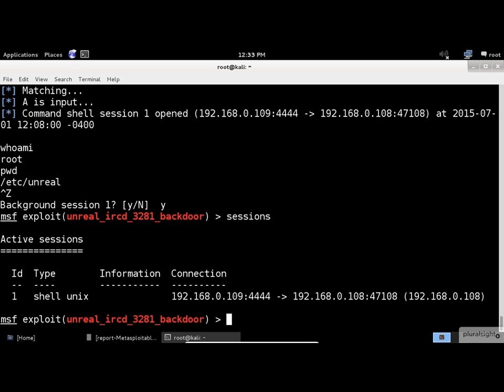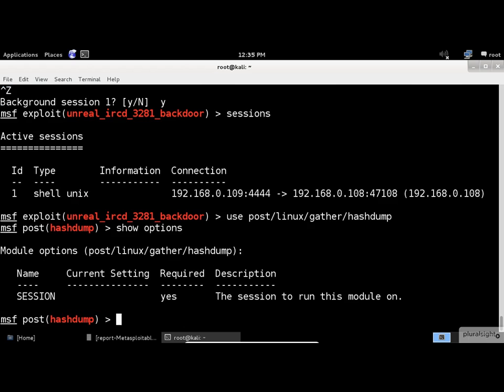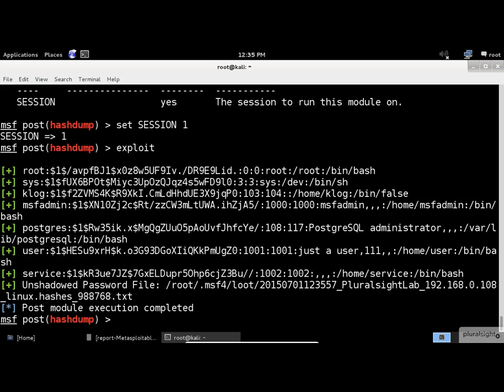One of the first modules that we are going to try is the hash dump, which will try to collect the password hashes of the system. The only setting that we need to insert is the session ID, which we have just seen, right? Before I proceed, I assume that you already watched the previous demo of the exploitation in order to understand the commands that I'm going to use in this example.